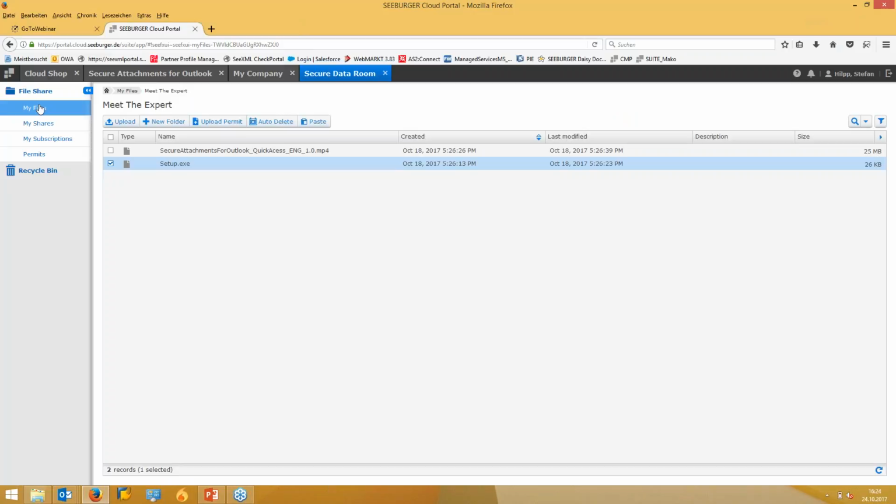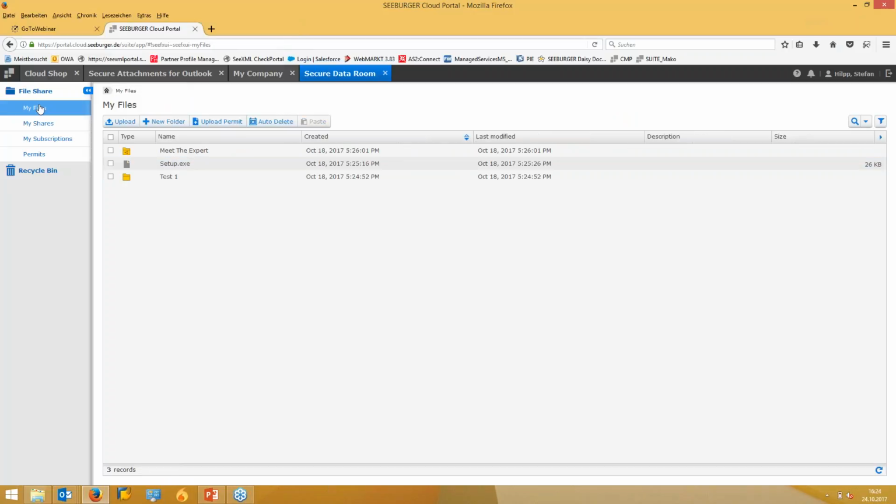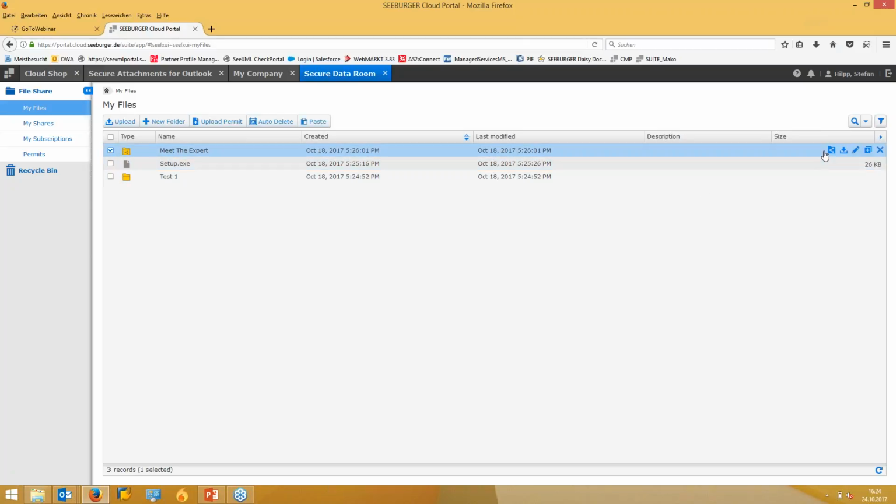But as we have seen previously in the scenario description, it's not just to be able to download files or to prepare download links for other people outside, but we can also use this collaboration scenario. And I can just say that I want to share some information like this Meet the Expert folder. I can also say that I want to share this folder with some of my colleagues, so that they can also see the files that are in here.